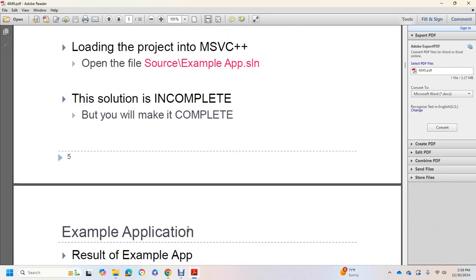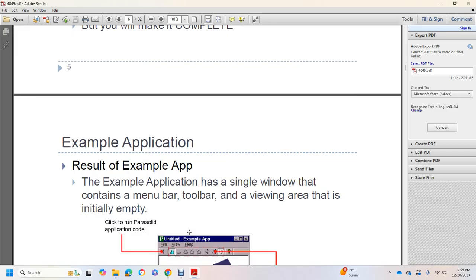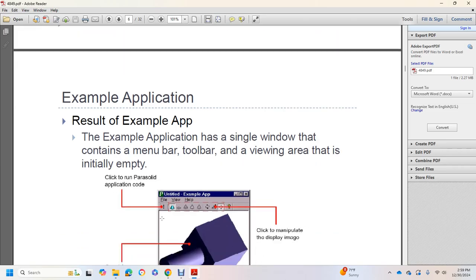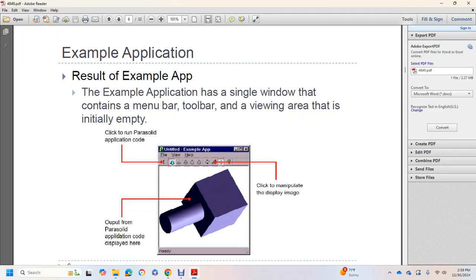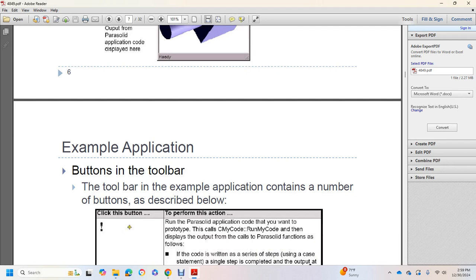Example application result. The example application has a single window containing the menu, toolbar, and viewing area, which is initially empty. Click to run the Parasolid application code. Click to manipulate and display the image, and the output of the Parasolid application code is displayed here. Example application buttons of the toolbar. The example application contains a number of buttons, described next.